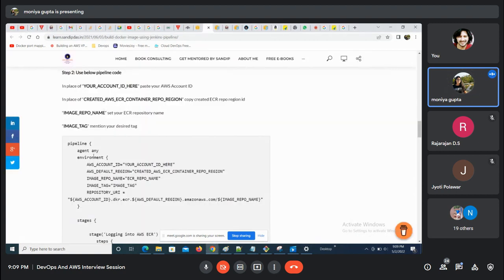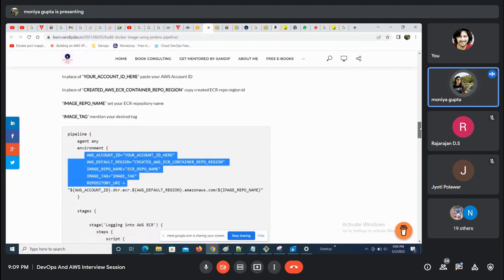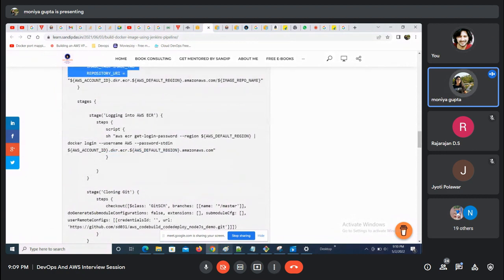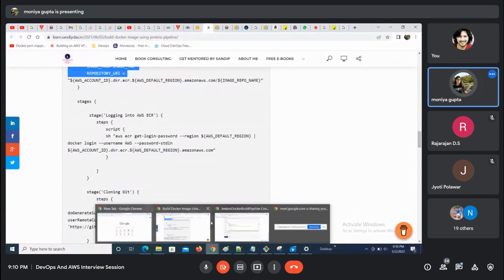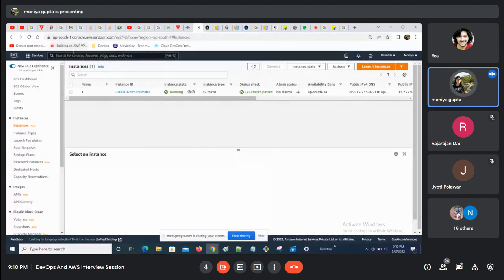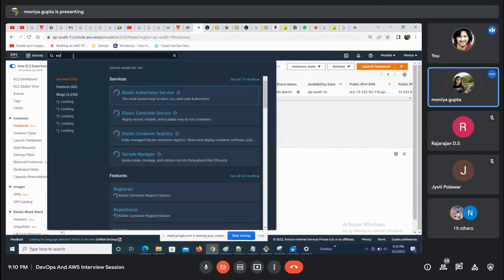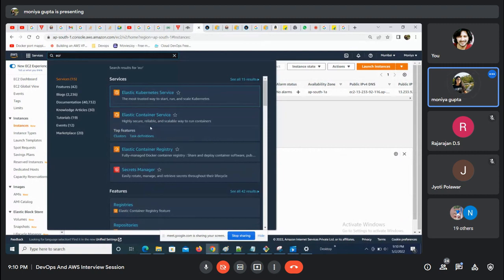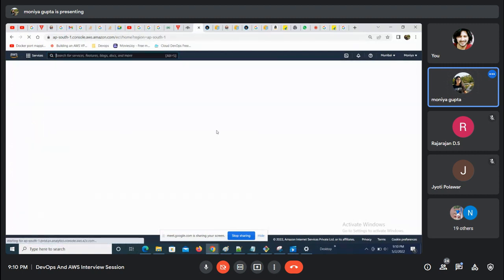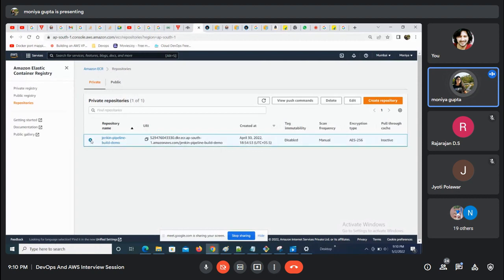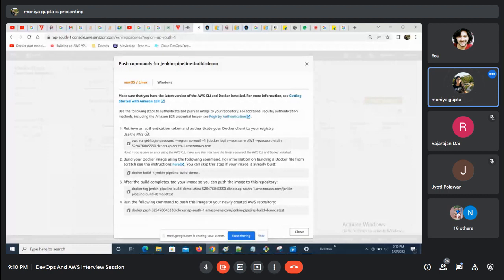Pipeline agent, it is running on any agent. They have created some environment variables because this is kind of a generic pipeline, right? So if we go to the ECR and see their push commands, we'll see those commands. We are trying to create those commands using these environment variables. The first command is to retrieve the authentication token and authenticate your Docker client to your registry. We're trying to authenticate our client to the registry.